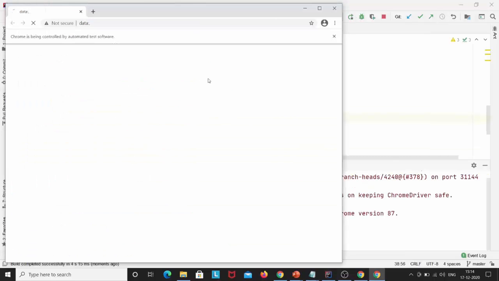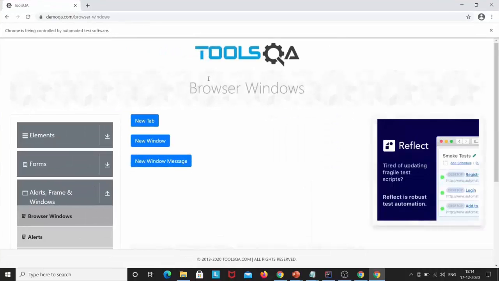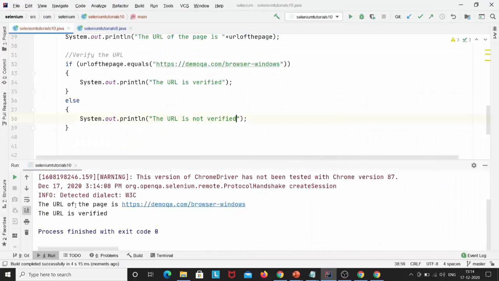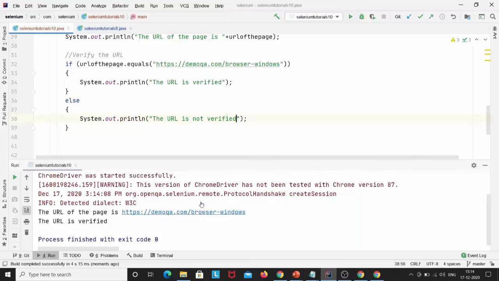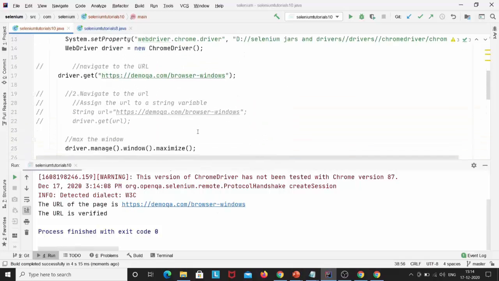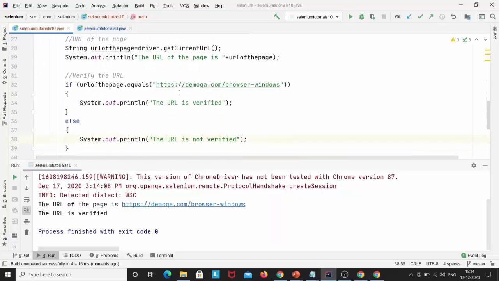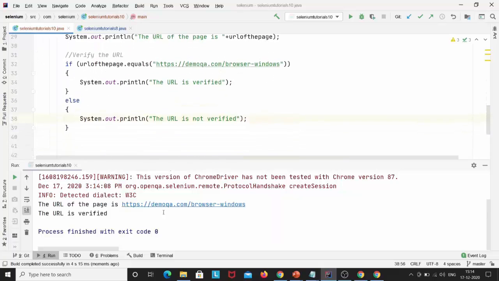So my Chrome browser is launched. It's navigated. It's maximized. And now let's see the URL of the page. This is the URL and the URL is verified. That means the actual URL that we are getting, that is this, and the expected URL, that is this, both are matching. That's the reason why we have got the URL is verified.